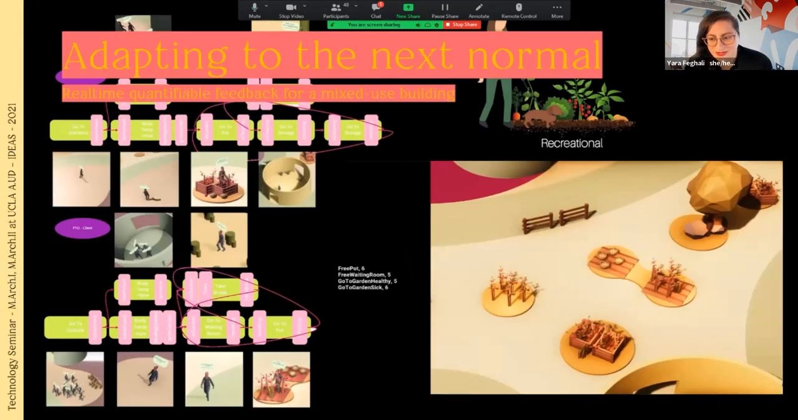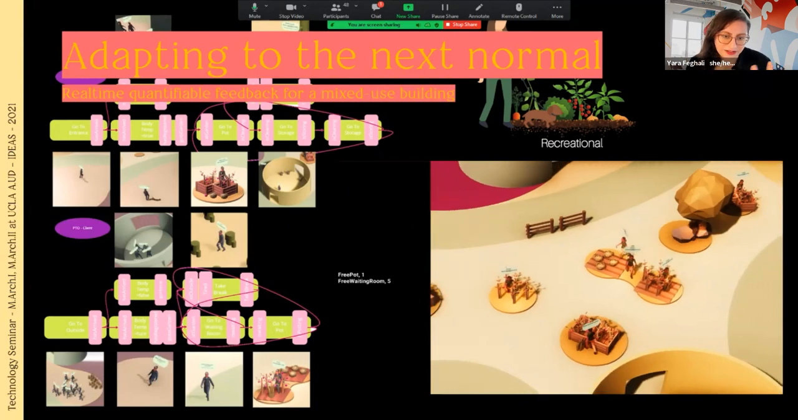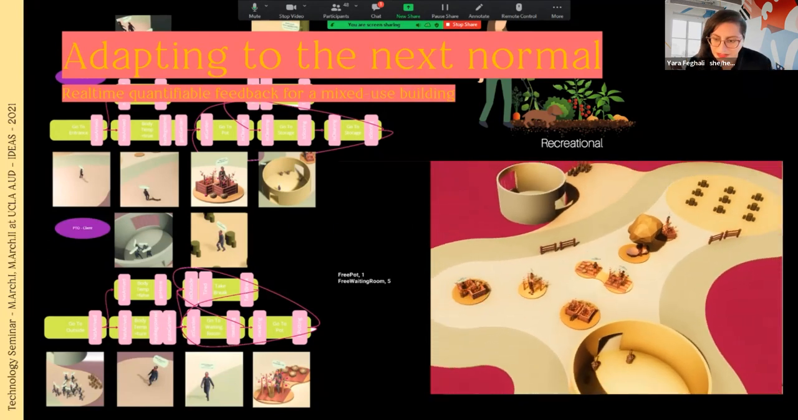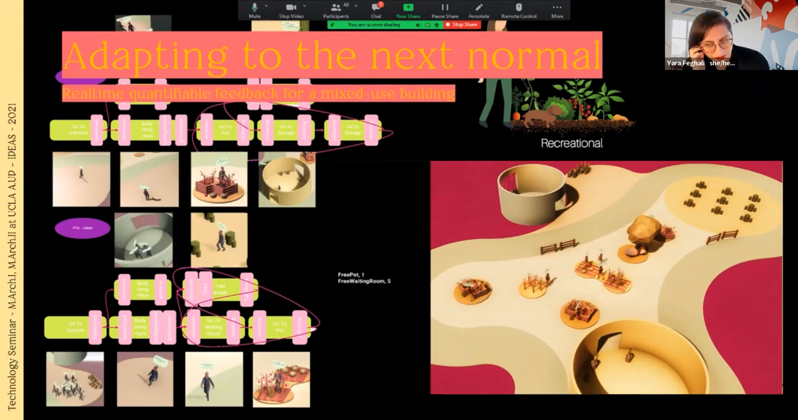Maybe another project using similar logic, but much more complex since it happened over a longer period. The other one was 2 weeks, this is 3 months. Adapting to the next normal is a real-time quantifiable feedback loop.